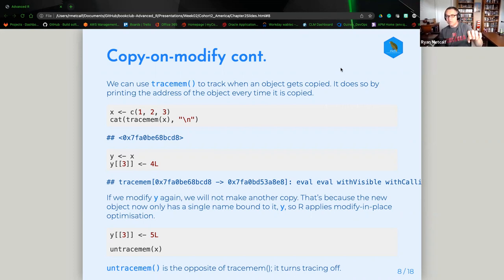So by applying trace memory to the named object X, this is just an iterator, a new line as it spits out. Every time we modify X, it's going to tell us what memory location it's located at. So when we rerun the same code again, we assign the named object X to the named object Y, and then we update. And now we add a different line here, this 4L. Okay, now we're adding a character into this, but the point is the process of copy on modify is creating another memory allocation for that named object Y, and then you can see the trace mem output of this location now changes to this location.